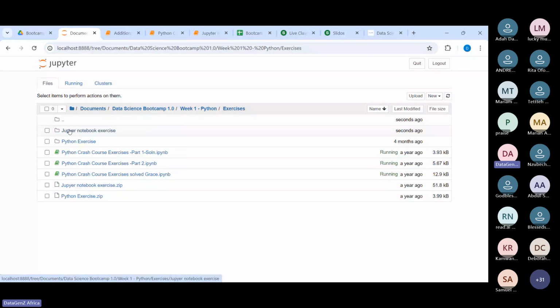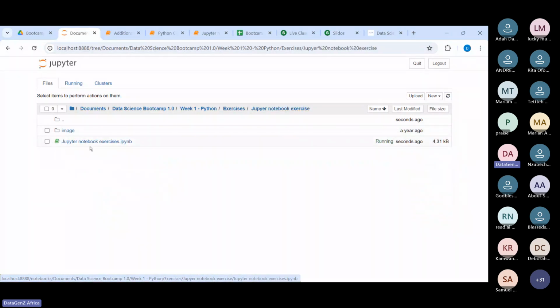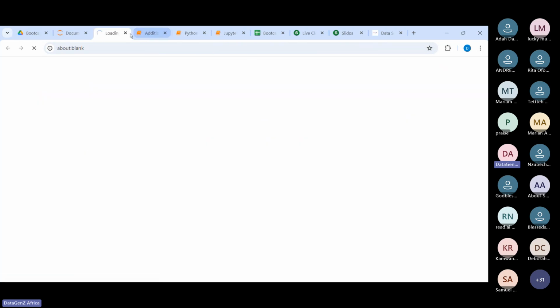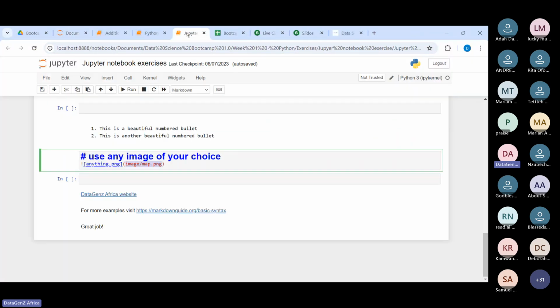Okay, Jupyter notebook. Okay, this is it. So this is the notebook I'm on at the moment. This is the image folder, and this is the map.png. So it has to be ordered that way in order to pull out the image. If not, the image would not be displayed.